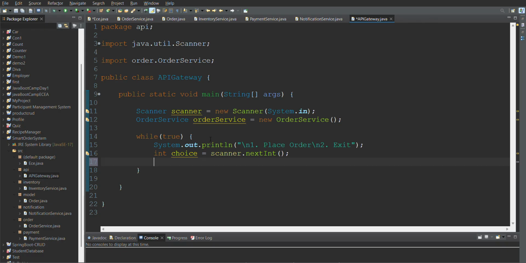Okay. So now the condition in the switch statement: if choice is assigned the value of 1, then you need to pass an argument. That argument is "Enter order ID". Okay. So enter order ID. We have to enter the order.